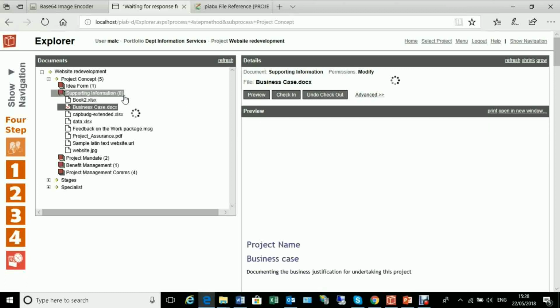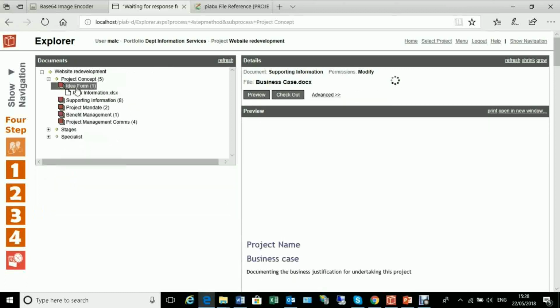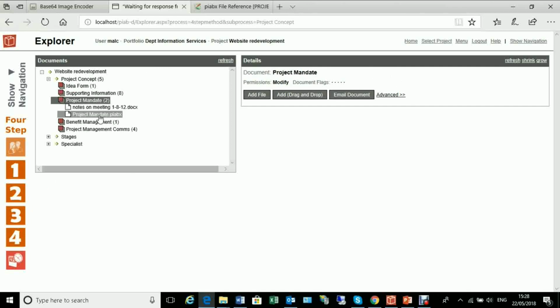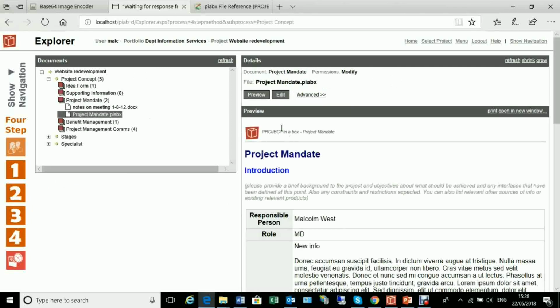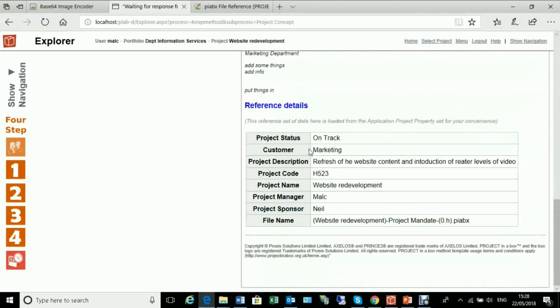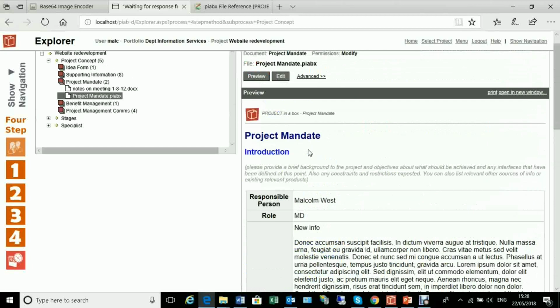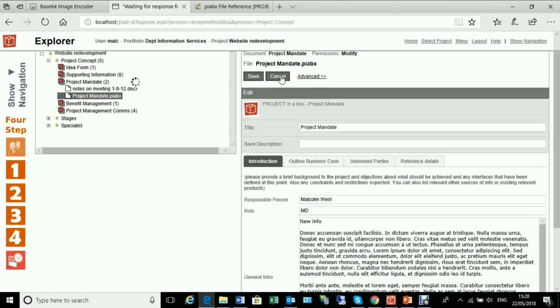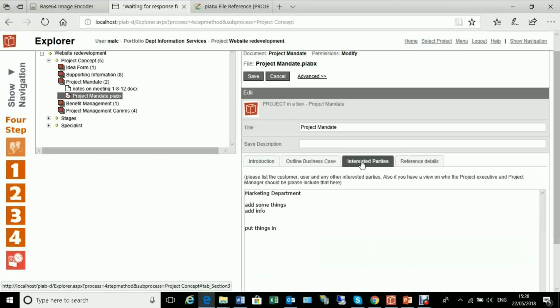So other file types, though, like PIABX files, you can do both. So if I come up here, I've got my mandate, and it's a PIABX file, and it previews in here. Looks pretty similar to the sort of things you might do in a Word file, and that's really quite deliberate. But you'll see also you can edit it. And when you edit it, it's edited directly through the browser. You'll see it's changed mode to edit, and the sections that are laid out in this template are available to me as tabs. So I can jump straight to the one that I'm interested in and start to make changes to it. Don't have to scroll all the way through to find the thing.